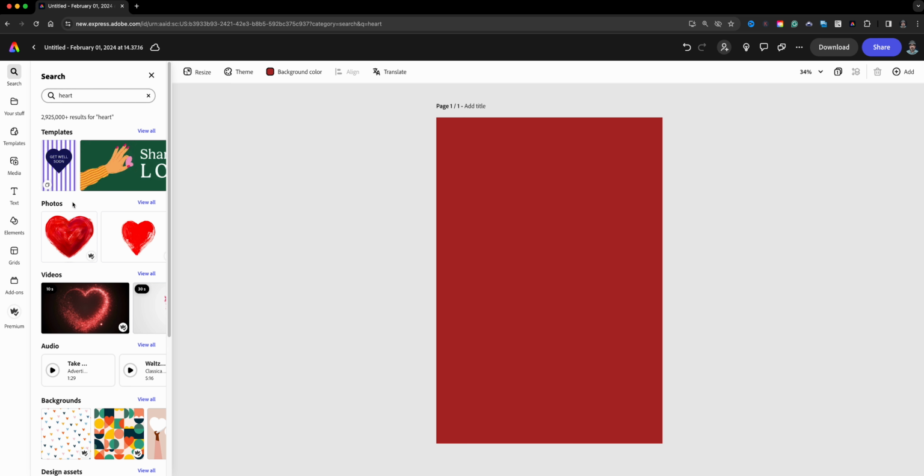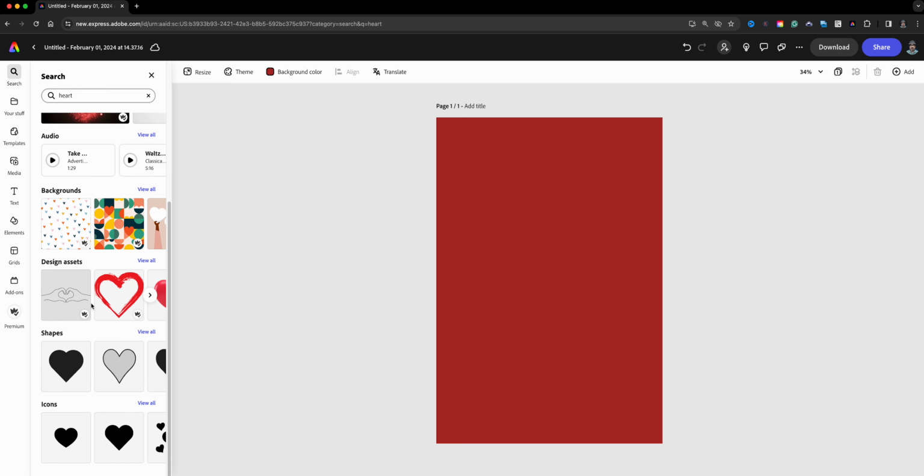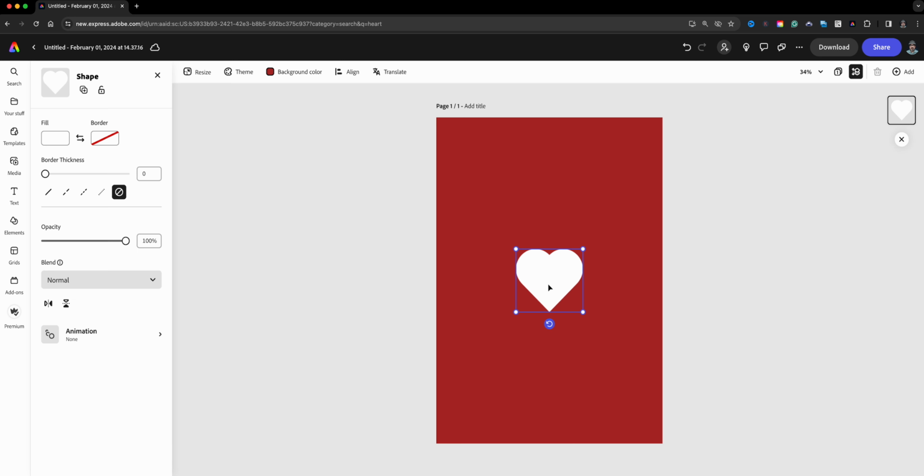So we have photos, templates here, but I want to head down here to design assets, shapes, and icons. I'm going to go with the shape here. So we're going to go ahead and go with this one here. You know what? It's perfect. It's already white, exactly what I wanted. And so we're going to put this heart kind of off center here just a little bit.